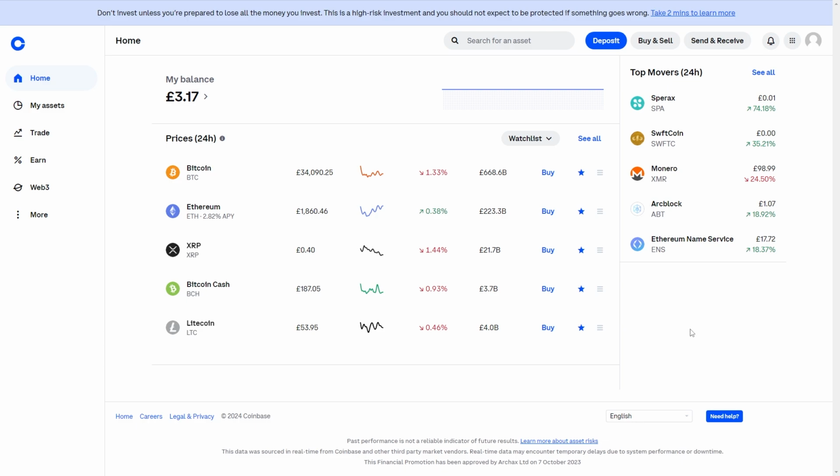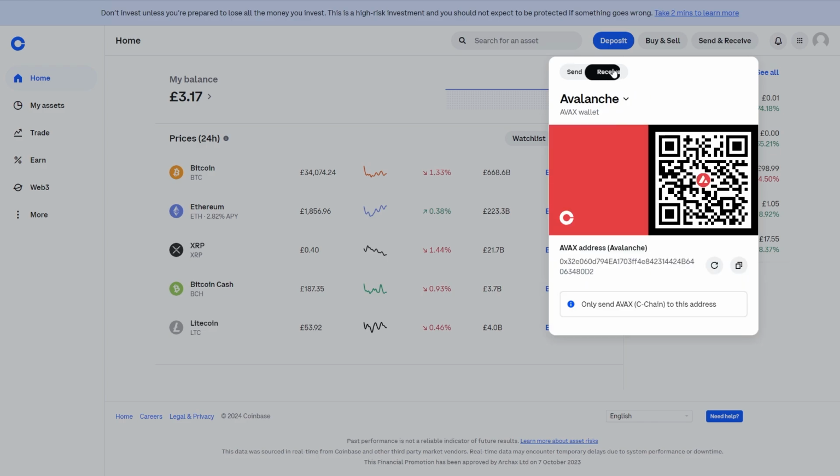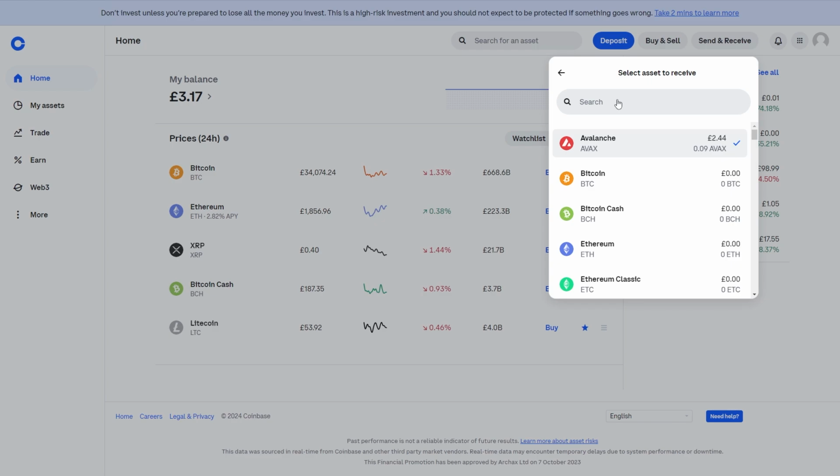So once you're logged into your Coinbase account, you should be able to go into the top right corner and see this send and receive button. And we can click on that. And from there, since we're trying to send our crypto to Coinbase, we're going to choose to receive. And from there, if you've never done this before, it might say Bitcoin wallet at the top. So what you want to do is click on this and then search for the coin that you're trying to send. So since I was trying to send Avalanche AVAX, I'm just going to choose this one.